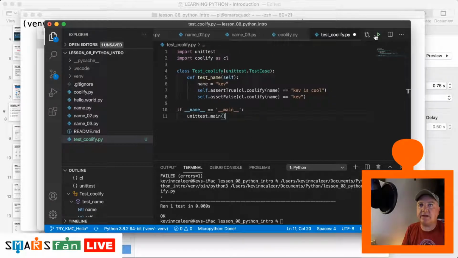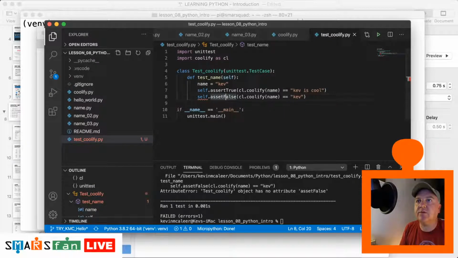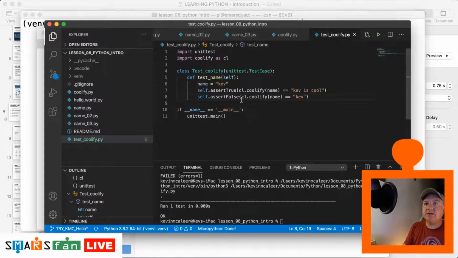So if we run that again, it should, so there we go, it's failed one. Assert false, what have I done wrong there? I've not typed assert properly. Try that again. So that's passed because we've said it should be false. It shouldn't be Kev, it should say Kev is cool.